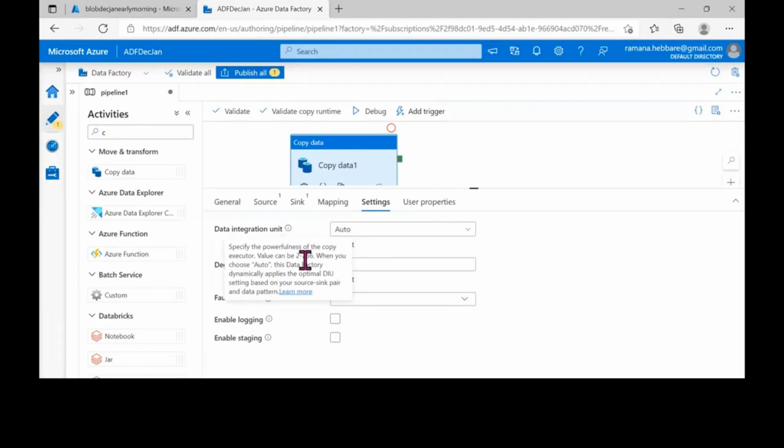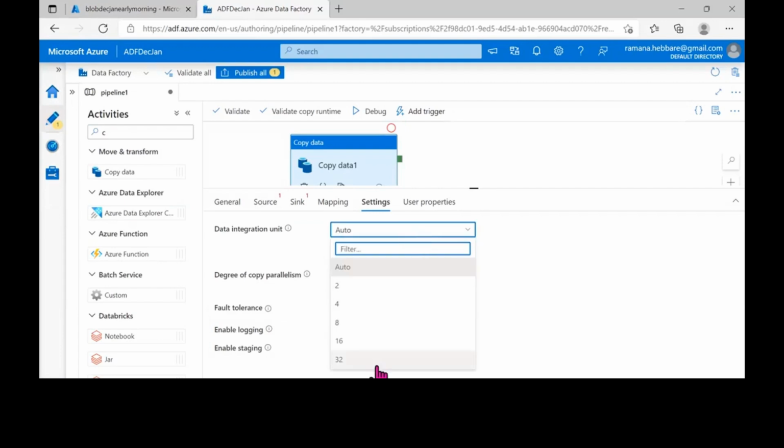When you choose auto, the DIU setting will be considered dynamically based on the workload. There might be situations wherein the data could increase or decrease, so it will be dynamic and you cannot predict it. At that point of time you can make use of auto. Dynamically at runtime, based on the workload, these DIUs will be selected. If you do not want your copy activity to select it dynamically, you can also choose the numbers present here, 2 to 32.